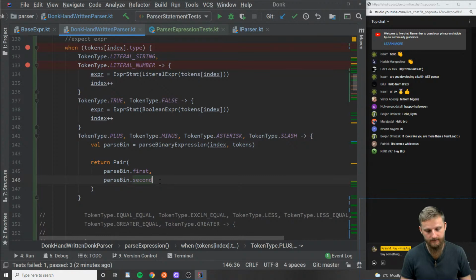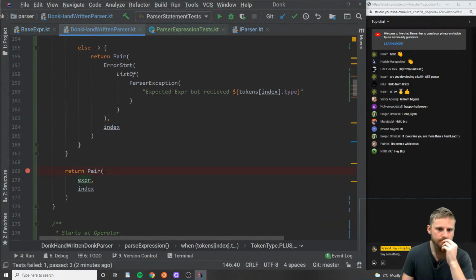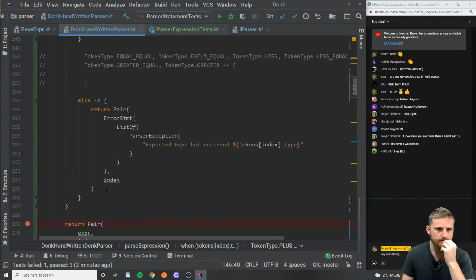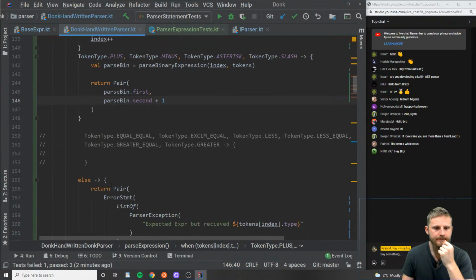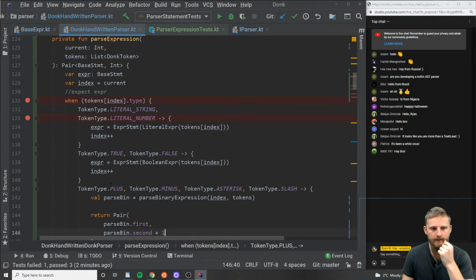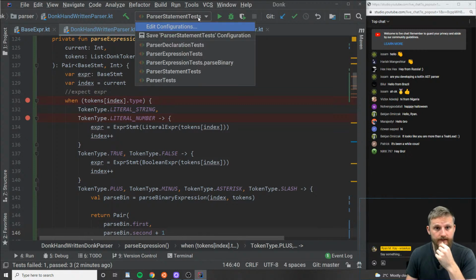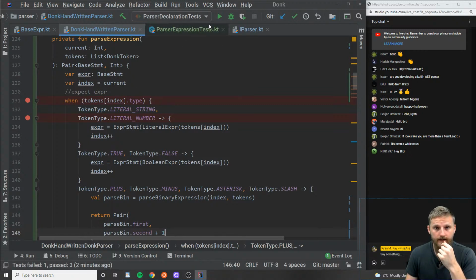Let's try that. Okay, yeah, we'll give that a shot. Now that's going to break a bunch of other stuff. So now I'm once again going to have to rerun the other tests and just fix all of the errors, which is okay.